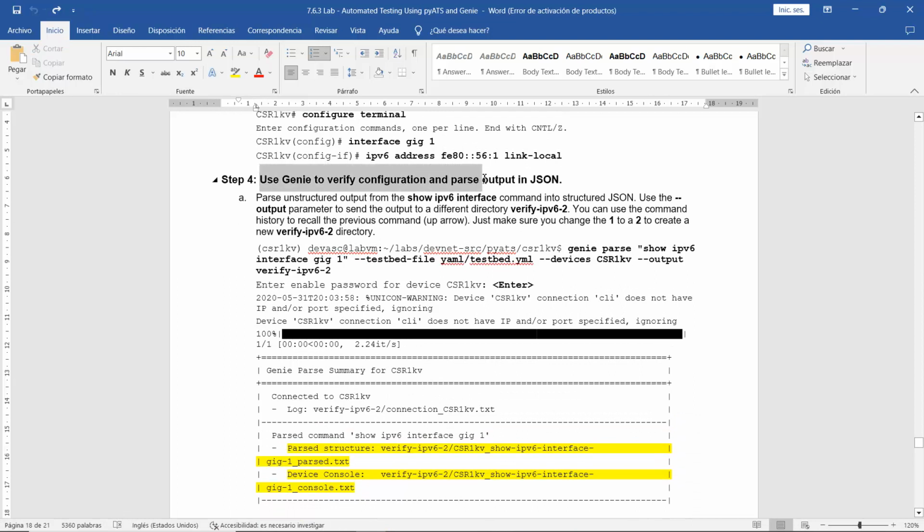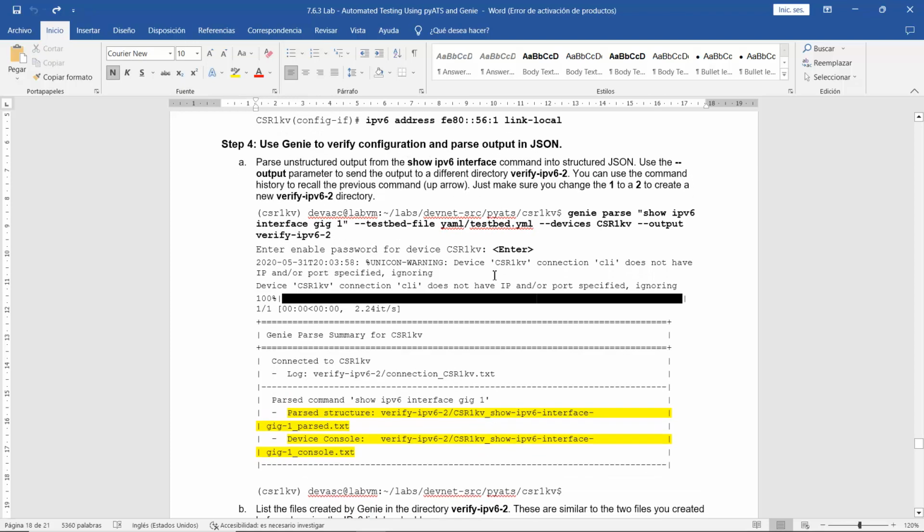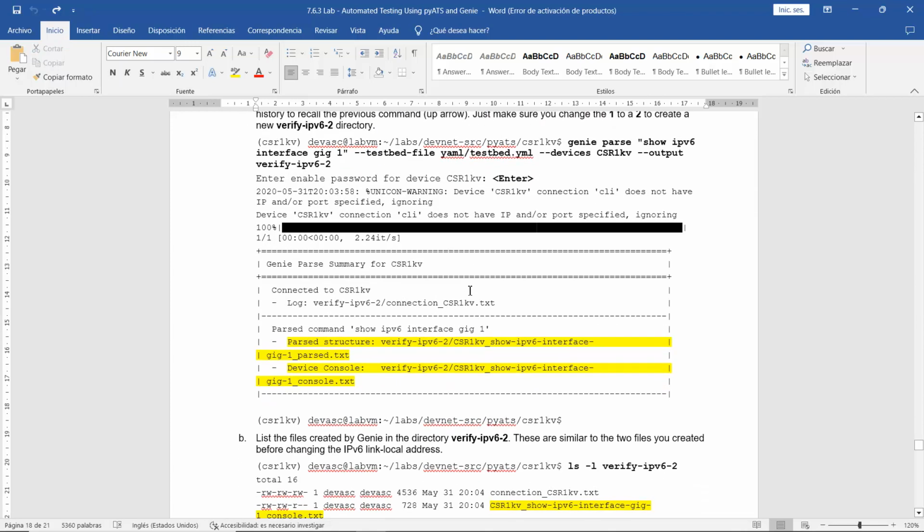Use Genie to verify configuration and parse output in JSON. Parse unstructured output from the show IPv6 interface command into structured JSON. Use the output parameter to send the output to a different directory, verify IPv6 2. You can use the command history to recall the previous command with the up arrow. Just make sure you change the 1 to 2 to create a new verify IPv6 directory. Be careful, it's basically the same command: show IPv6 interface gigabit 1, the same testbed, the same device, but the output goes to a different directory.